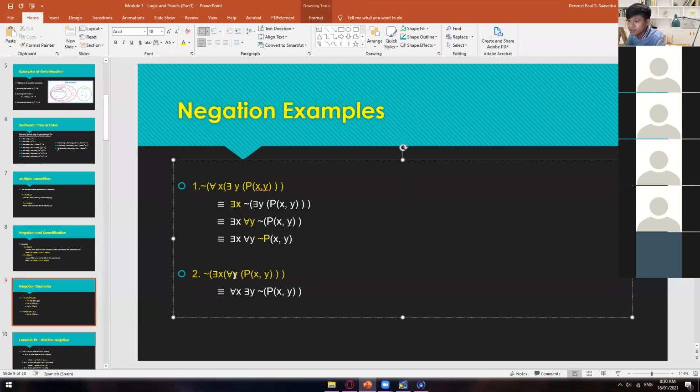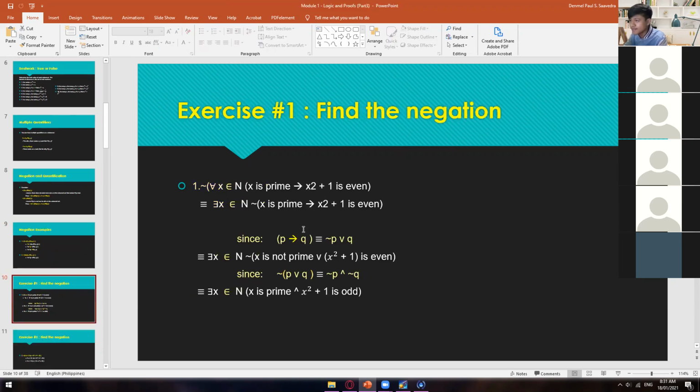And then the same with number 2. I did not show the first two steps, so this is abrupt. Existential became universal, universal became existential, and this positive became negative. All right, are we clear so far for those examples? Yes, sir. Very good. So let's have an exercise.